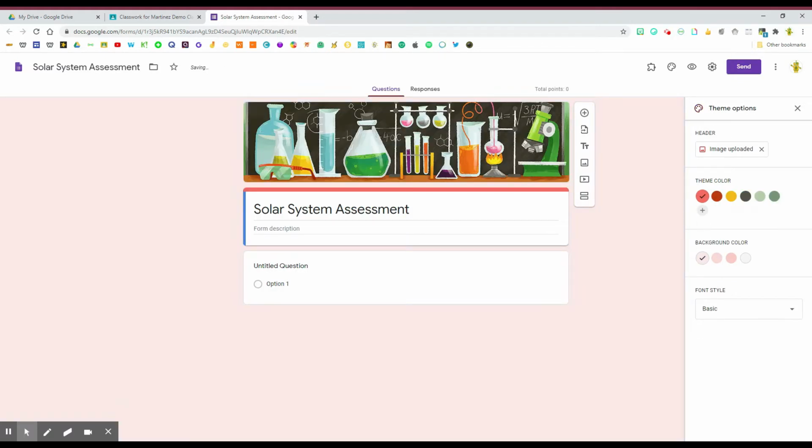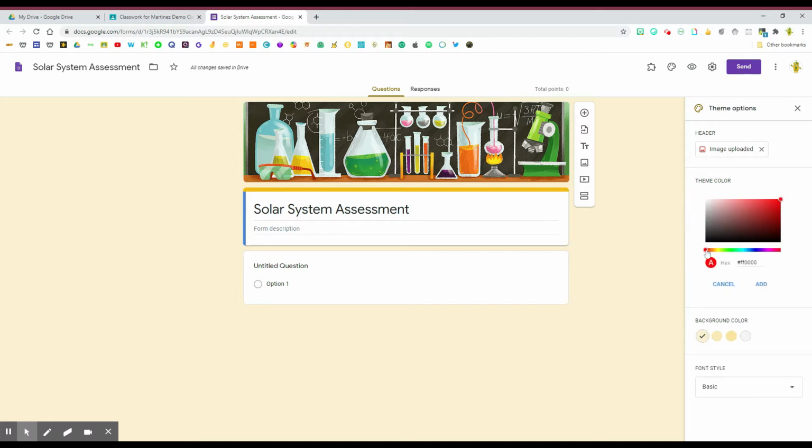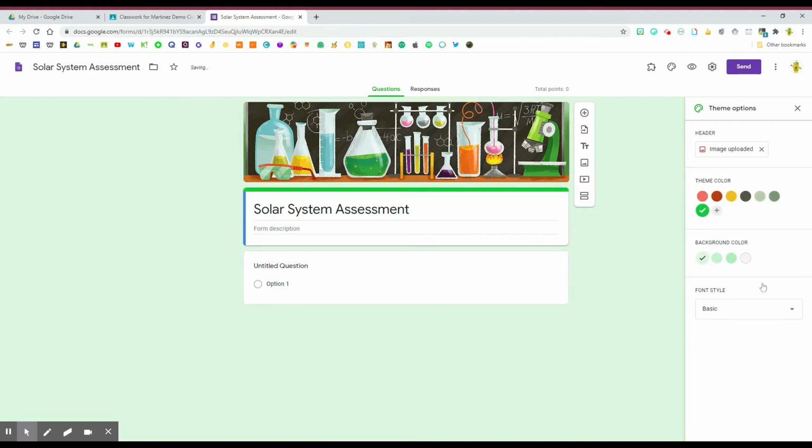You will notice that the background color will also change depending on the colors of the header in order to match the header. And if you don't like that color, you can certainly change it to one of these other colors here. Or you can customize your own color by clicking the plus button here and add a custom color, and then adding that color in. But I'm going to leave it bright and yellow.